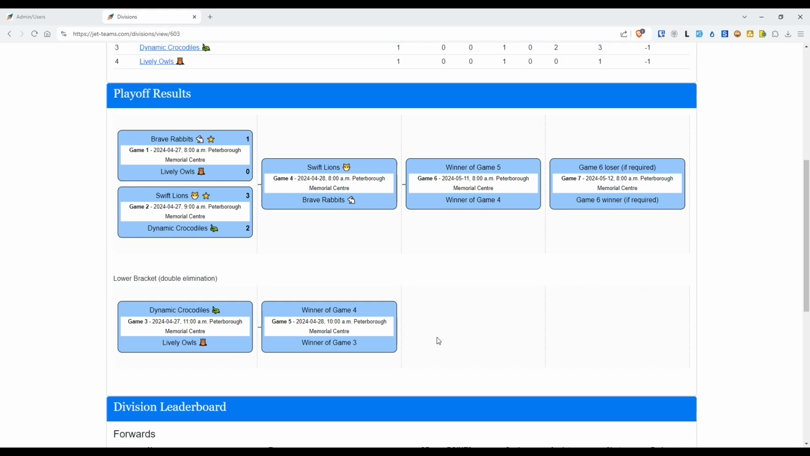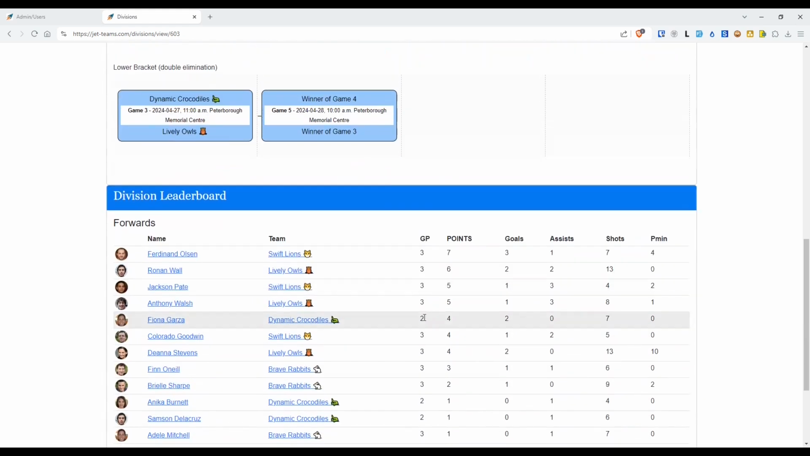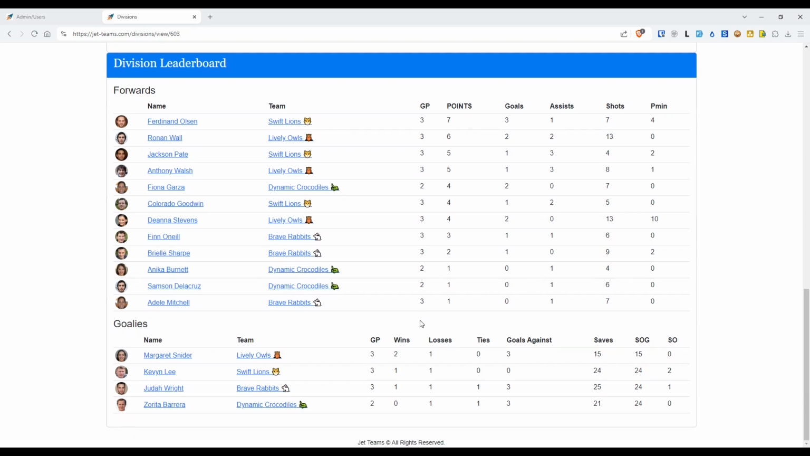And let's keep scrolling down. We have a division leaderboard, which is all the players across all those teams, sorted by their statistics. And that's also broken down by their role within the league. Are they a forward? Are they a goalie? Are they a defenseman? And that also depends on the type of sport that you've scheduled.